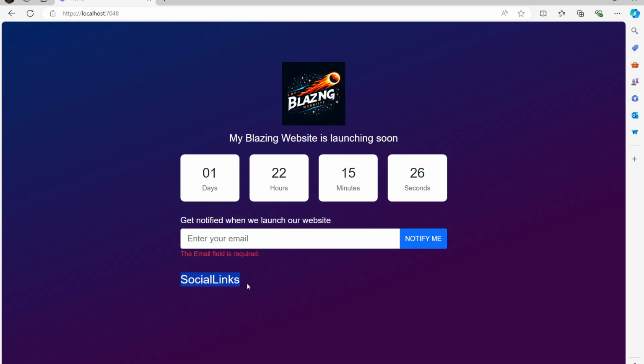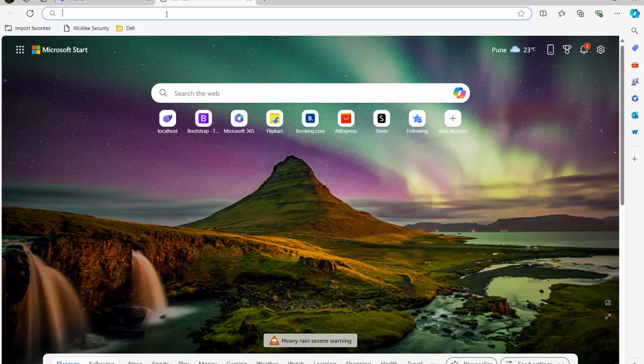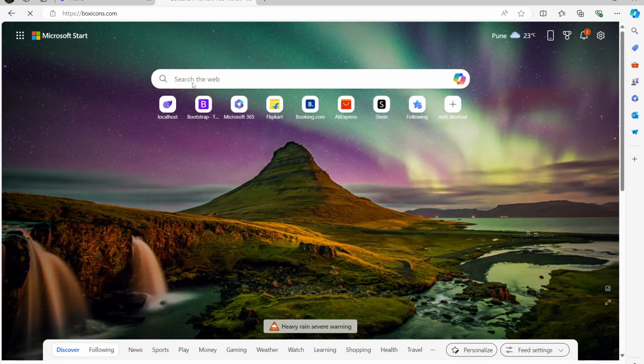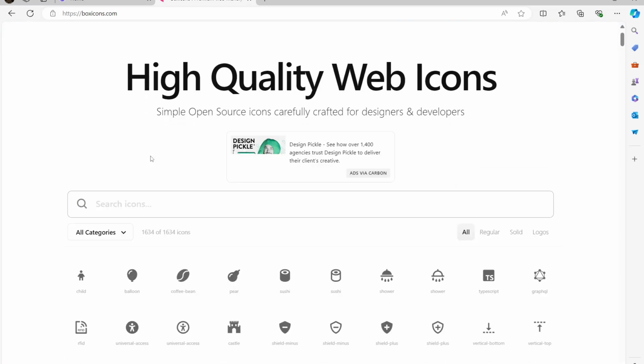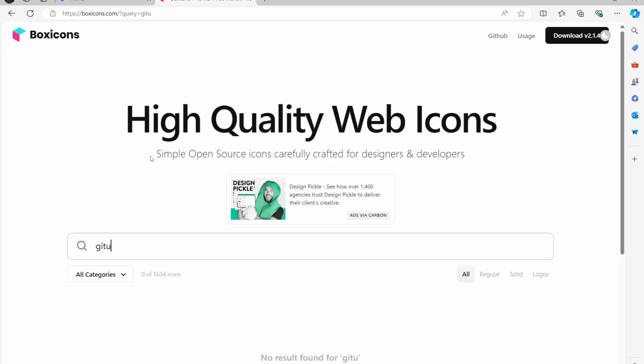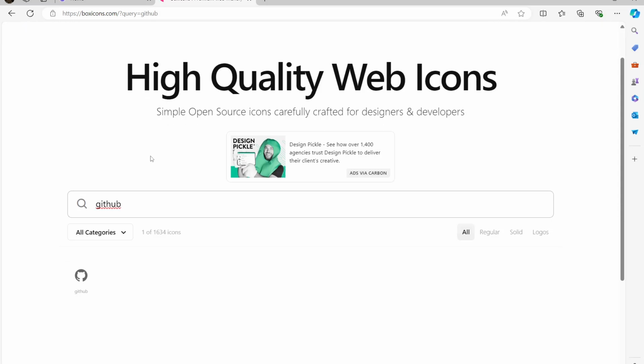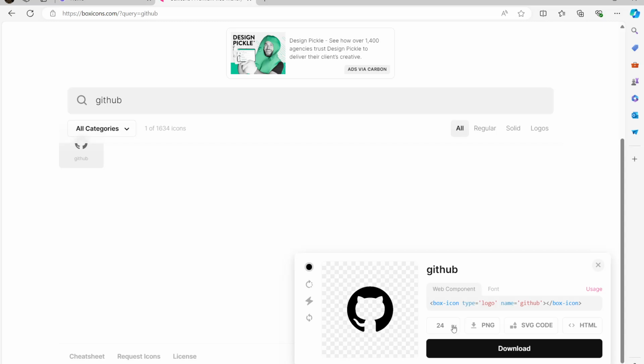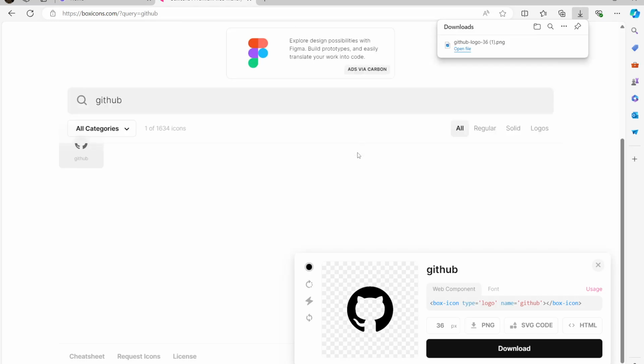Now we will move to our next section, which is the final section, this social links. Okay, so for this, what I did, I got some icons downloaded from boxicons.com. From here, for example, Facebook, Twitter, GitHub, YouTube, you can simply search for those. So let's say GitHub. I have this GitHub. We'll simply click on it. And here we have this PNG option. So I actually downloaded all the 36 px PNG icons. So just click on this download. It will simply download. All right.